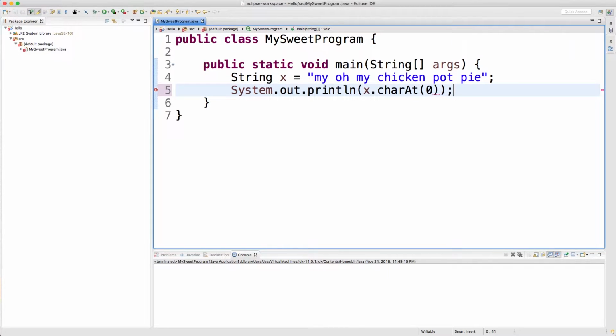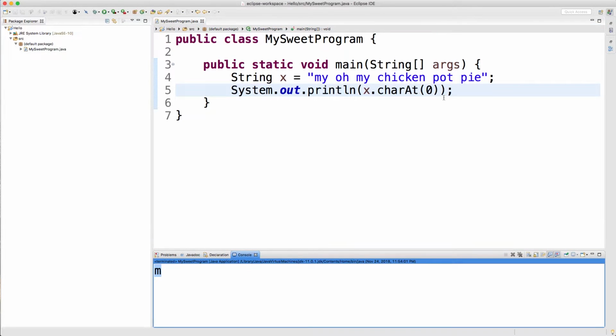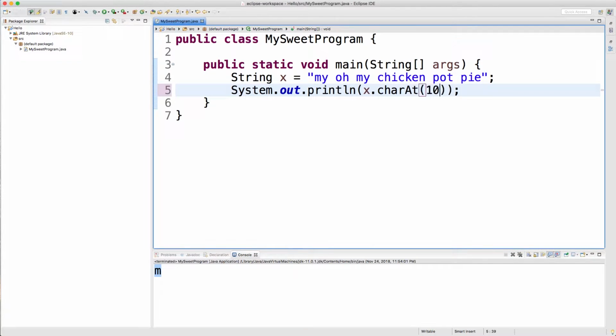So what we're going to do is we're just going to get the first character, and it's going to be an M. And we can put in a different index here. And now we get H. Now, spaces are considered characters, so if we're going to get the 10th index, it's going to be 0, 1, 2, 3, 4, 5, 6, 7, 8, 9, 10, which is H.